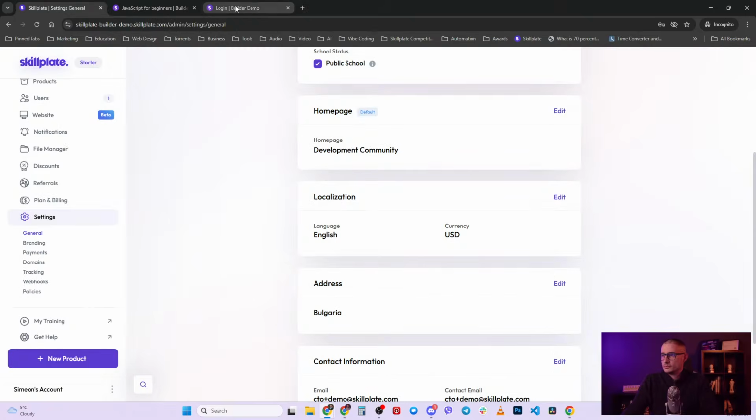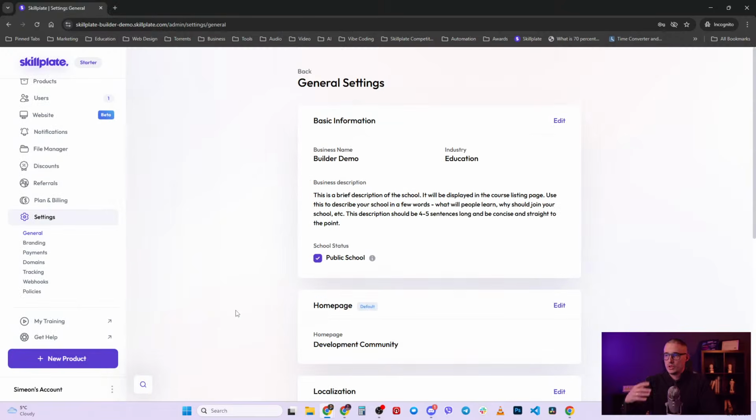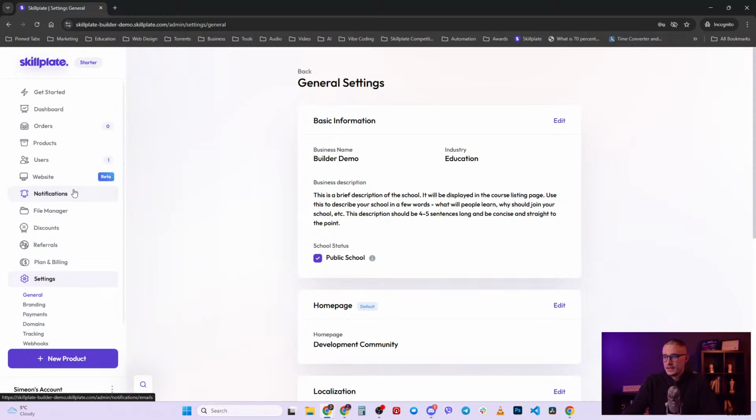Okay, so this is about everything that I'm going to go into regarding the automating pages. And now we're going to move to the website builder.